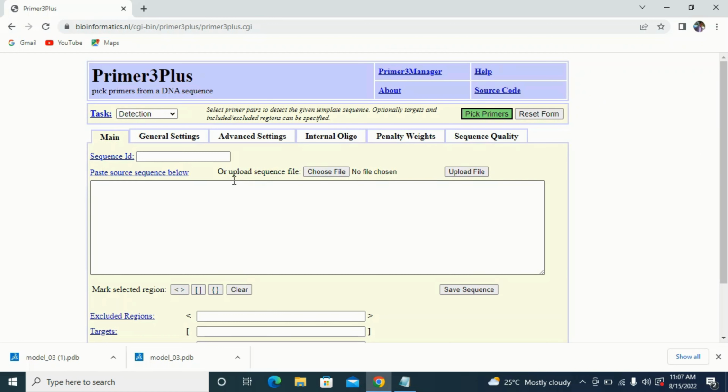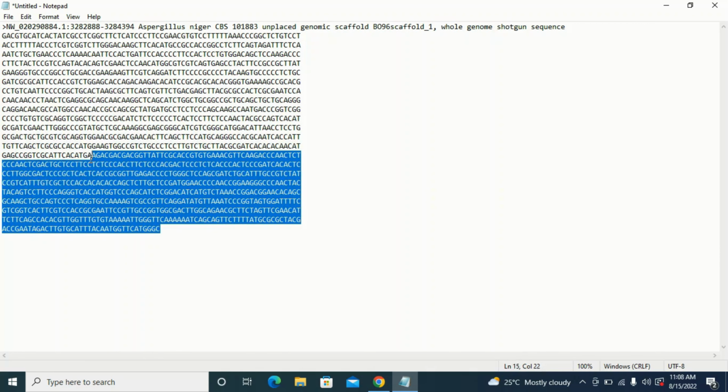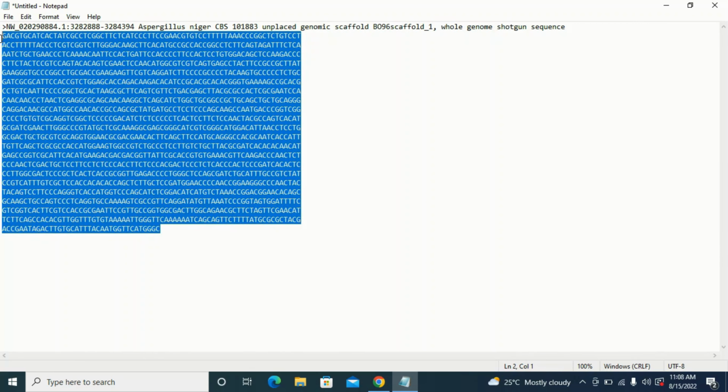I may want to upload it, choose a file, or simply paste it here, but in this case, I'll just paste. So I'll go to where my sequence is. This is my sequence, an Aspergillus niger organism that has been identified from a culture. I will highlight the sequence alone, that is, the nucleotide bases alone. You don't add the heading or the title. So I'll simply copy the sequence alone.